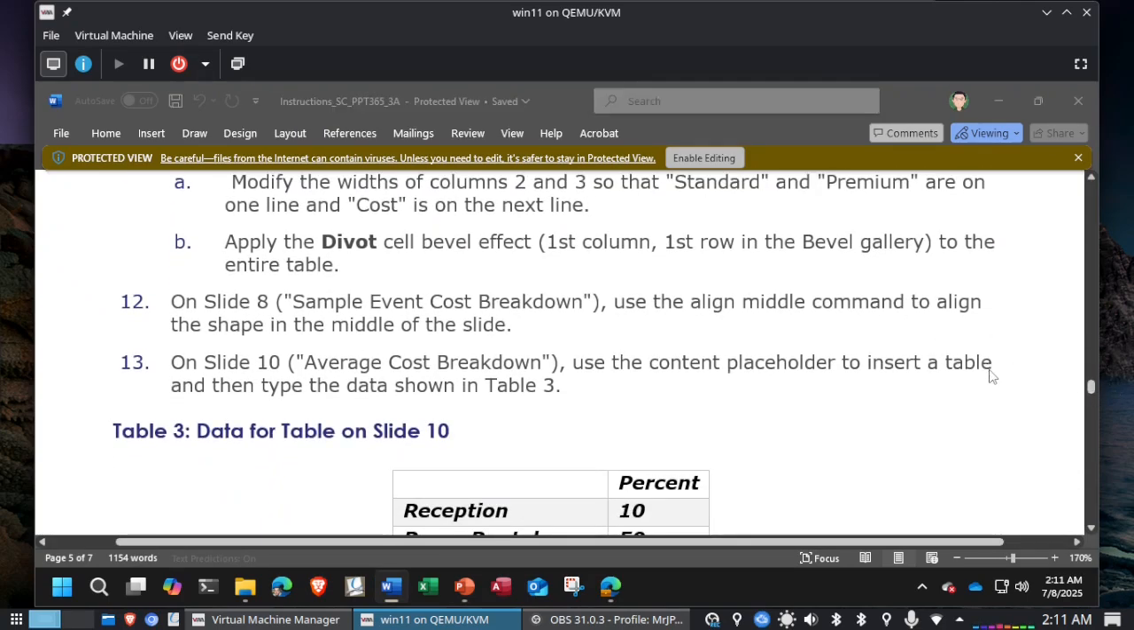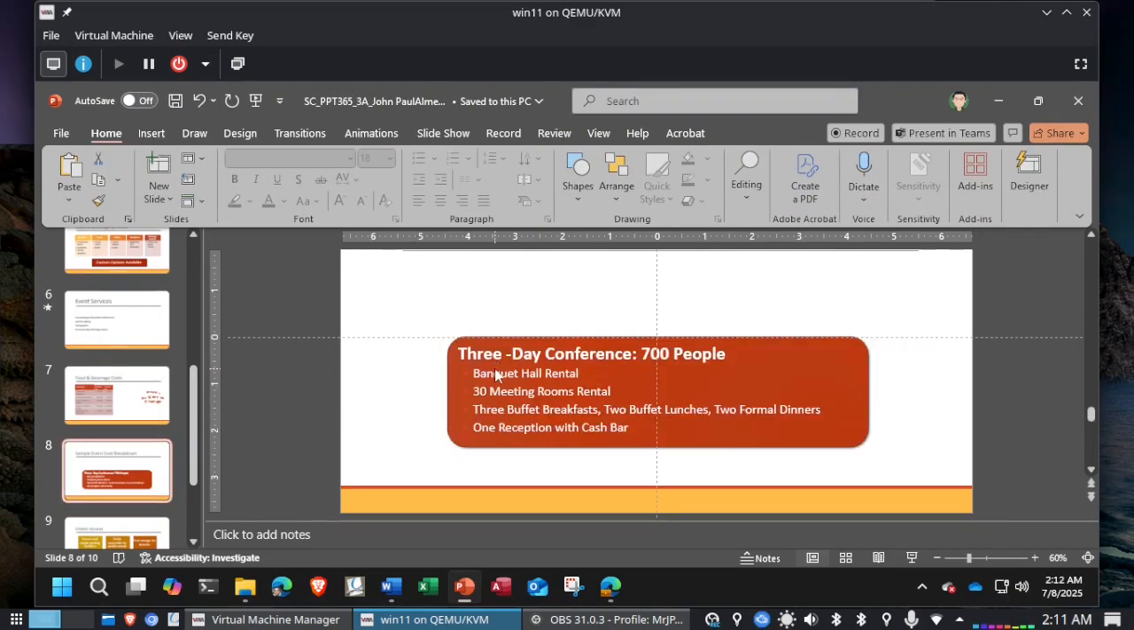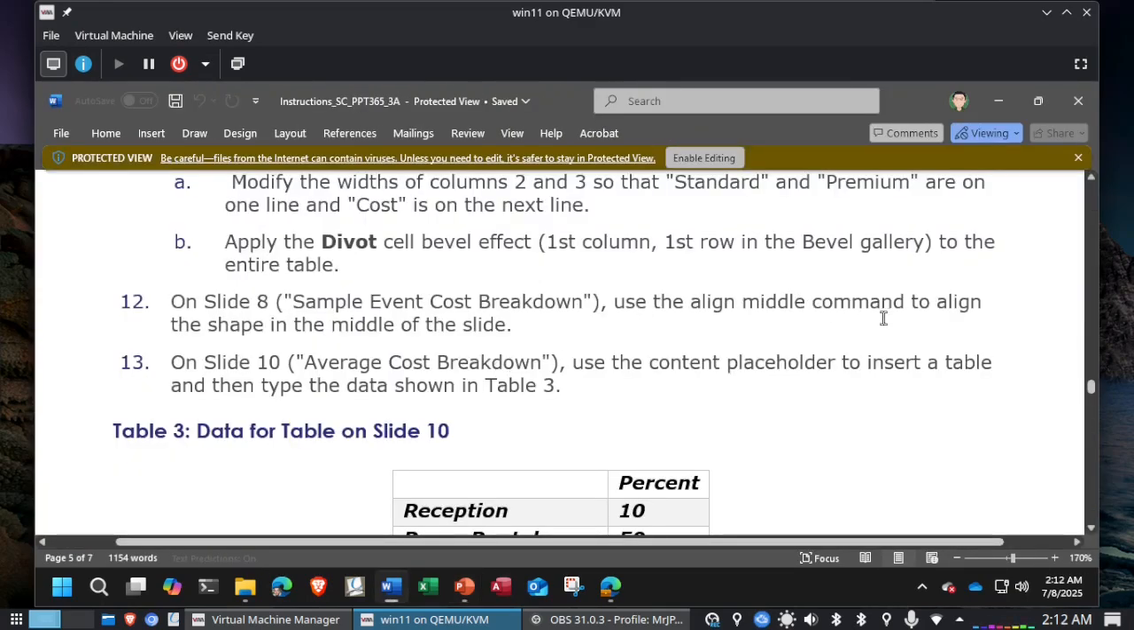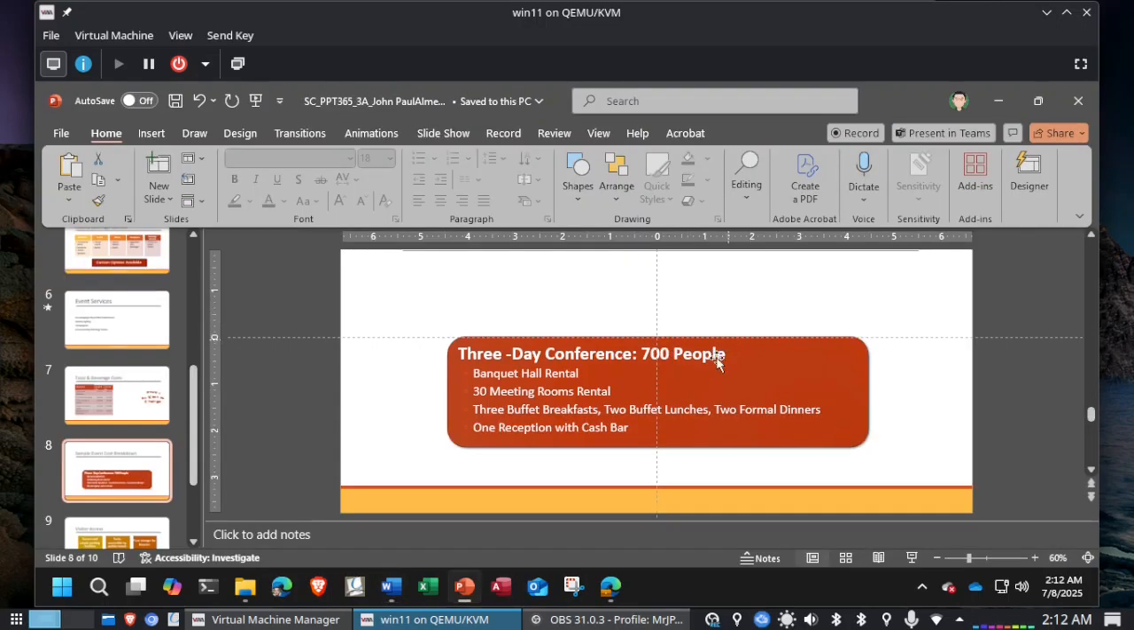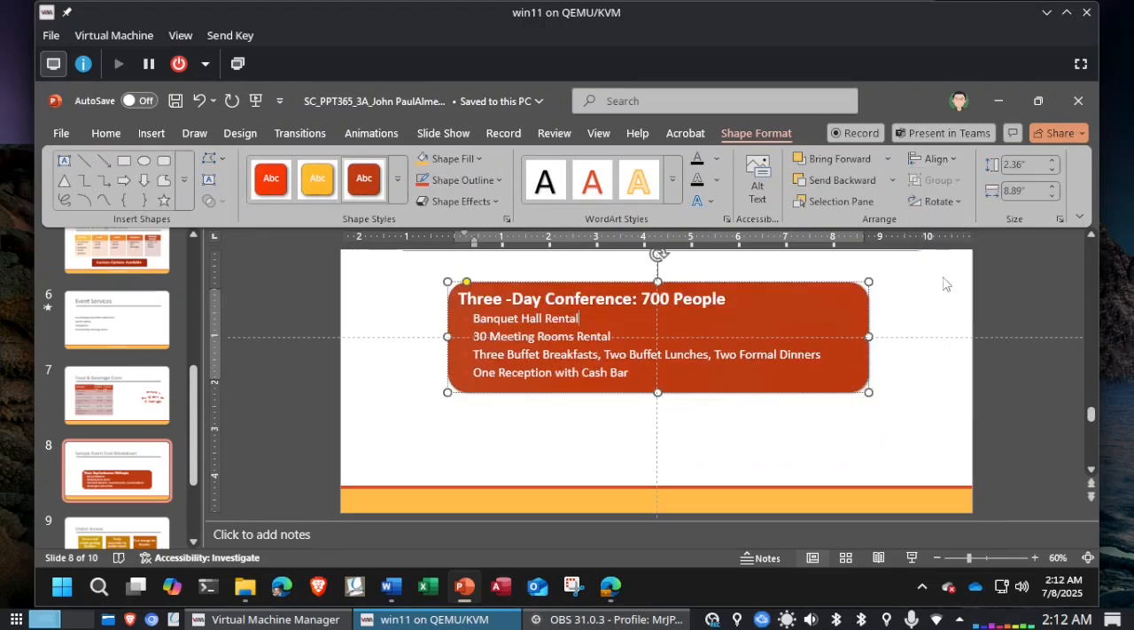Step 12, let's go to slide 8. This is a simple one. Use the align middle command to align the shape in the middle of the slide. Select the shape, go to shape format, arrange group, align, align middle.